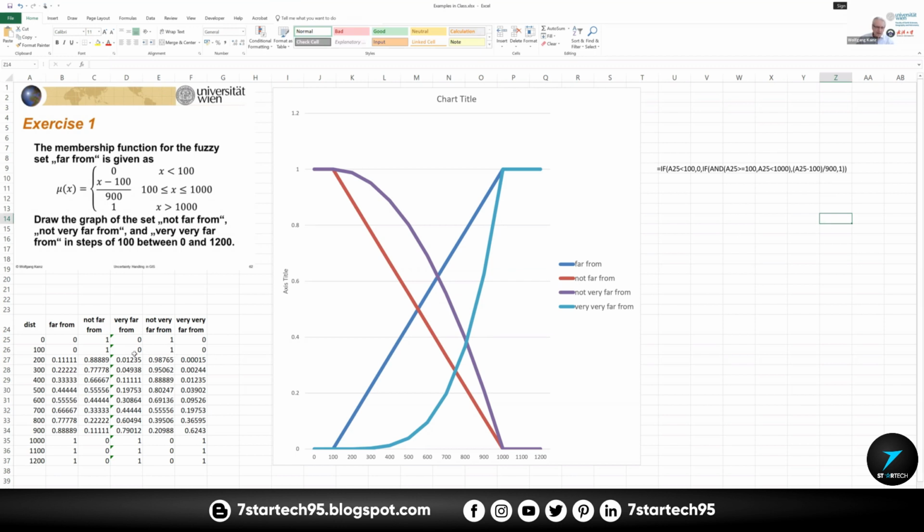And then I said you should do that for a distance between 0 and 1200 in steps of 100. So these are the steps of 100: 0, 100, 200, 300, 400, and so on until 1200. And here is the formula. For the distance of 200, the membership degree, according to our formula, is 0.11. For a distance of 600, it's 0.55. And from 1000 on, it's 1.